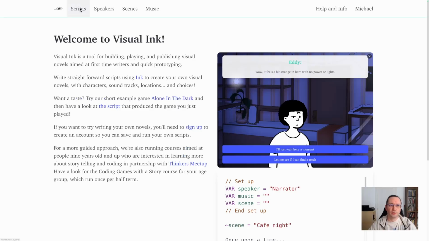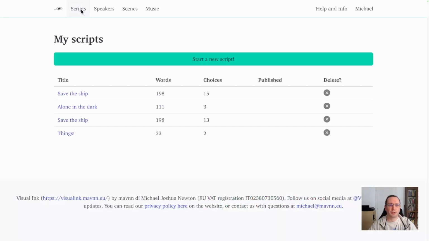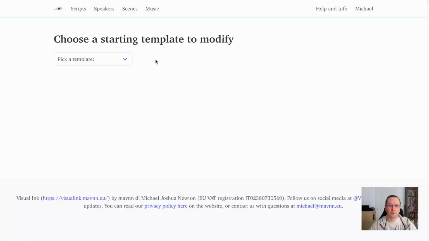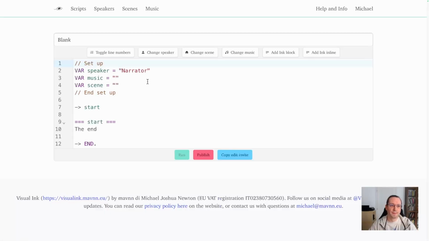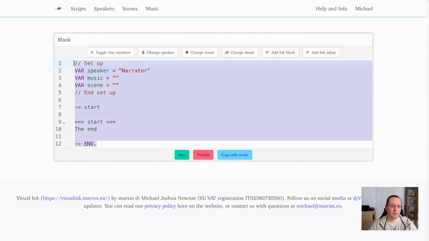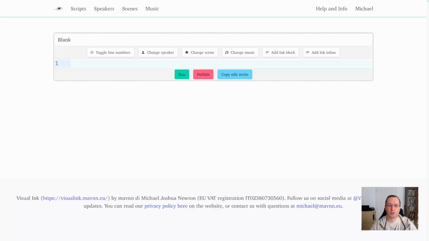Well, a bit like you'd write a script for a film. If you click on the scripts thing here, you can see that we've got a list of scripts. I'm going to start a new script with the blank template. Actually, I'm going to delete all of this to begin with and show you just a few things. The first thing is that most things in Ink, which is the computer language we are writing our script in, are just bits of your story.